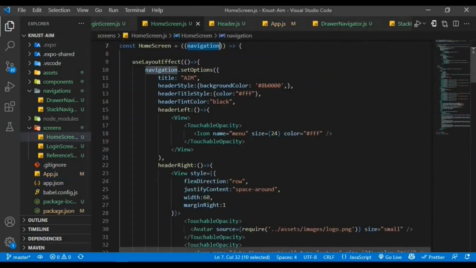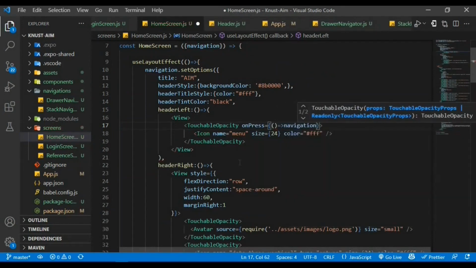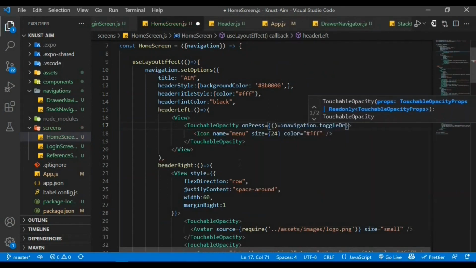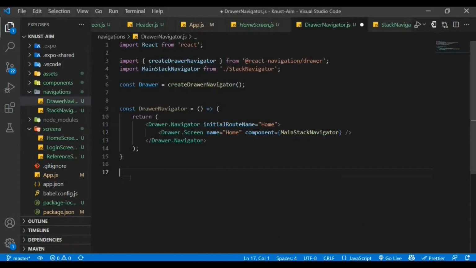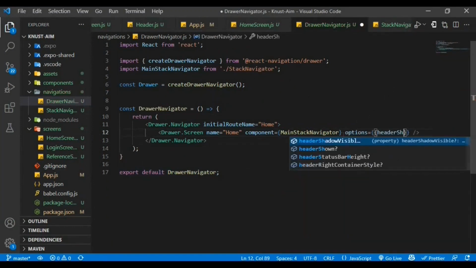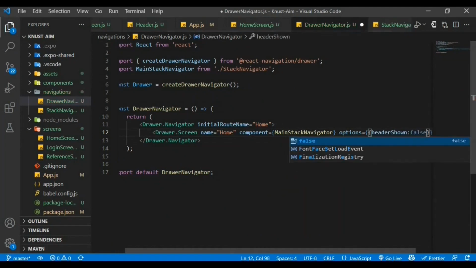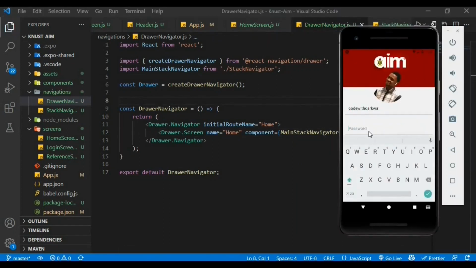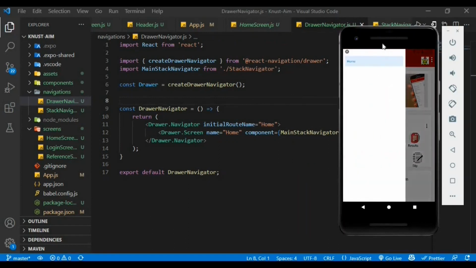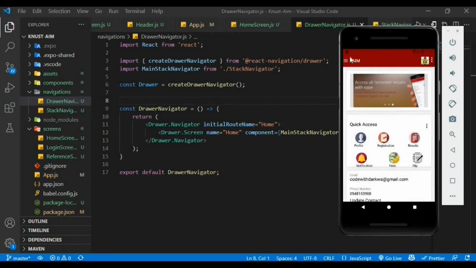Let's add functionality for the menu icon. The touchable opacity has a property called onPress. So let's render a function within the onPress to toggle the drawer menu. And we do that with navigation.toggleDrawer as a function. Within the drawer navigator, let's export it as a default function. And also for the main stack navigator, let's give it a headerShown of false. Otherwise, we have 2 headers shown. There we go. So in here we can see the drawer navigation whenever we click on the menu icon.